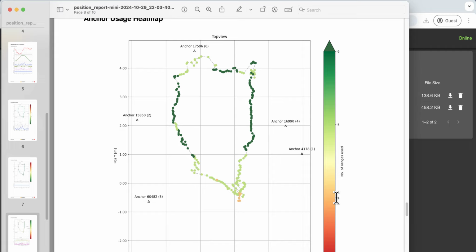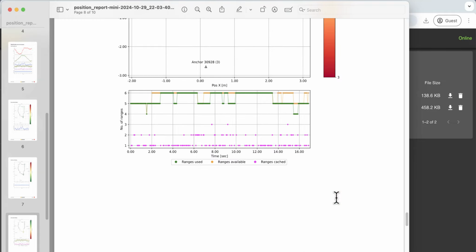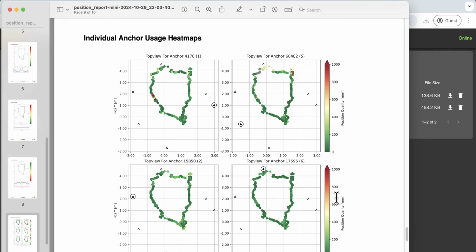The anchor usage heat map is showing us how many anchors are used to calculate any position. I can see on parts of my stage I'm using all of my anchors, where on others I'm only using a few. This information could explain why I lost signal on parts of the stage.